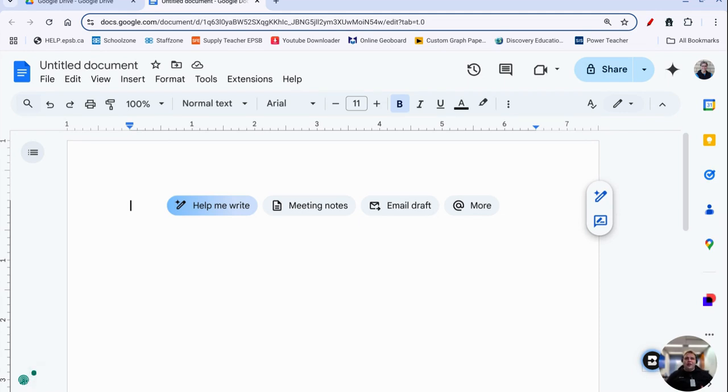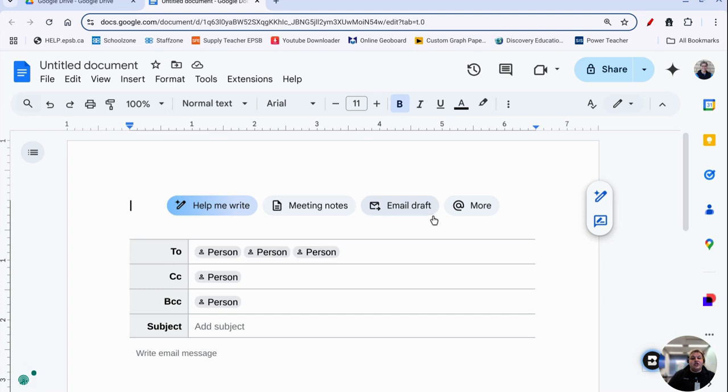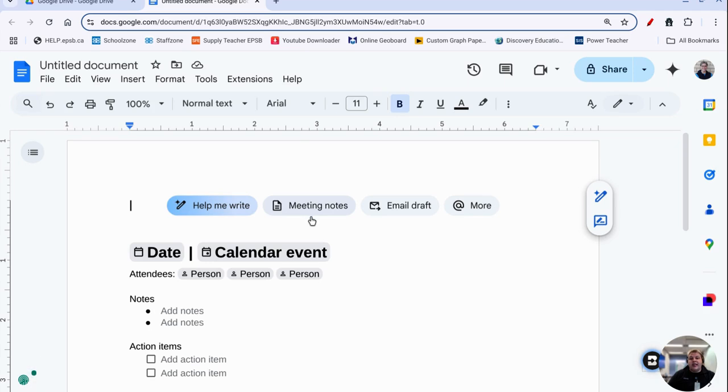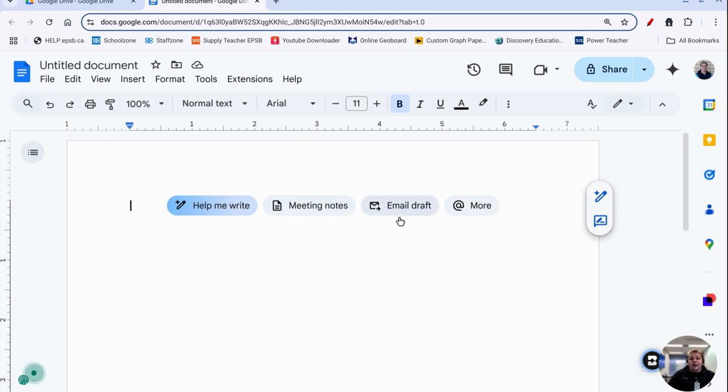So I'm in a Google Doc right now. To use the Gemini embedded features within Google Workspace, I'm going to click the gem located at the top right of my screen here. And as you can see, it has this cool little animation. So I have the option to use this, or I can use one of these little prompts that is showcased above here. So it helps me to write a particular prompt. If I wanted to take meeting notes, it can give me a little outline. It can create a draft email, and so on.